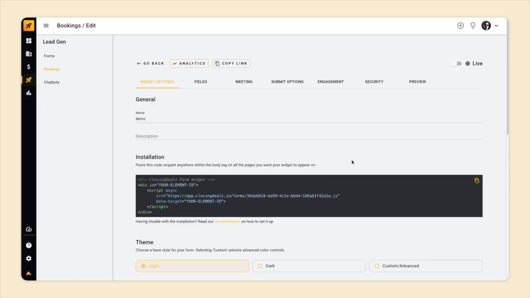Once the booking form opens, you'll notice it looks very similar to the regular form builder. You still have widget settings, fields, submit options, engagement, security, and preview. But booking forms also include an additional tab called Meeting. That's what turns a regular form into a scheduling system.